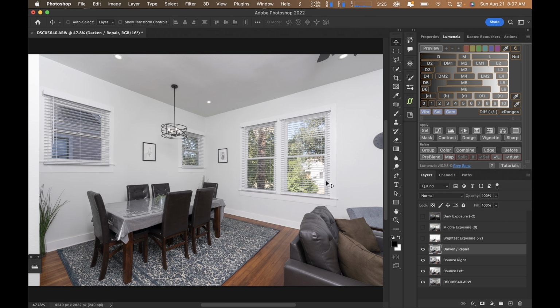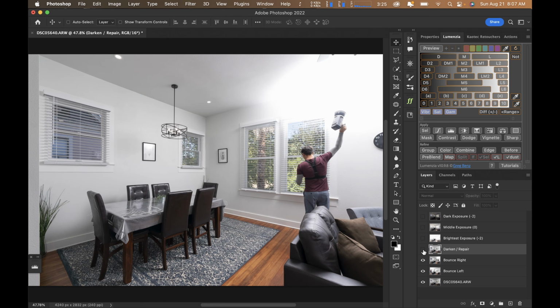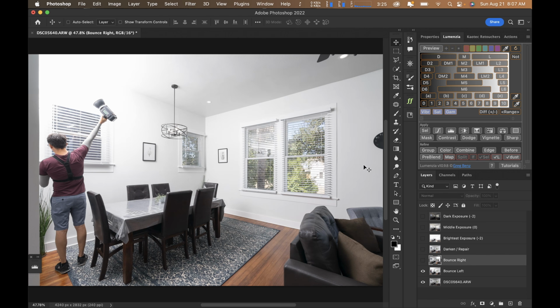We bounced the flash directly above and behind the camera to fill in this image. This brings in the correct color, fills in some shadows, helps to fix some issues, which I will show you in a bit. This is the bounce right, followed by the bounce left. This will fill in the areas that we need.